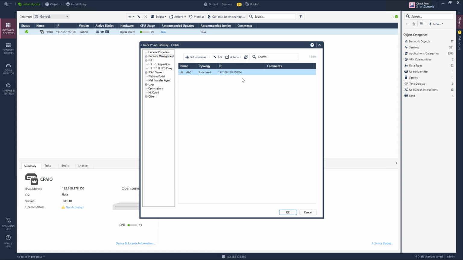Now, I mentioned that some people may have noticed there was a problem with this. You can't build a firewall, or at least a checkpoint, with one interface. You're going to want at least two interfaces, essentially an inside or a LAN and an outside, a WAN for your ISP leading out. One of the other things you'll notice here is the topology is undefined.